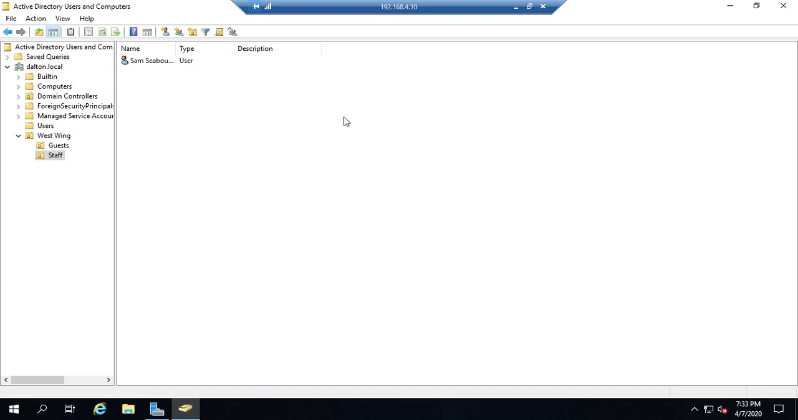Okay, so hopefully that gives you an idea of how we can work with and manage user accounts in Active Directory Users and Computers.